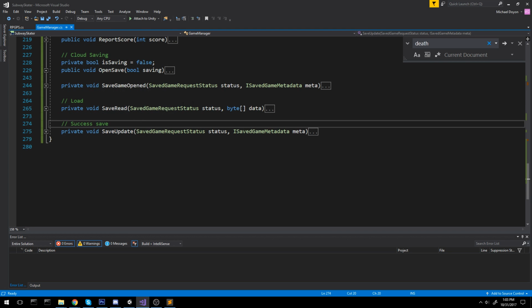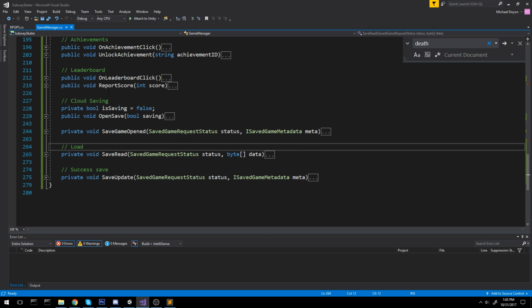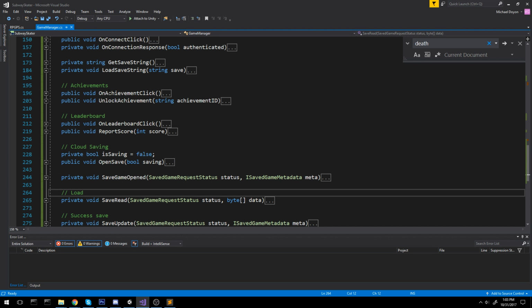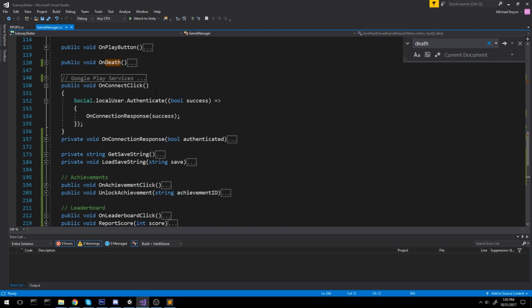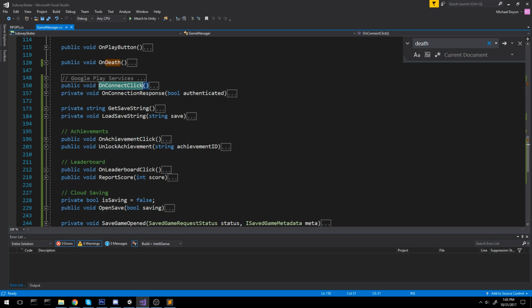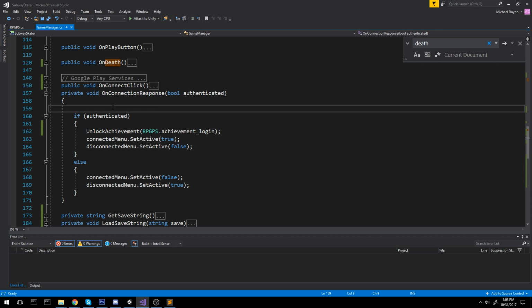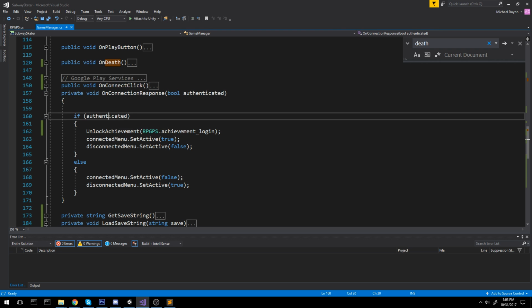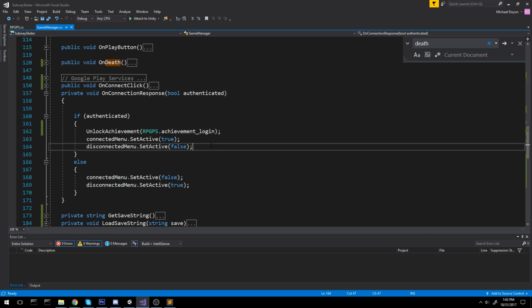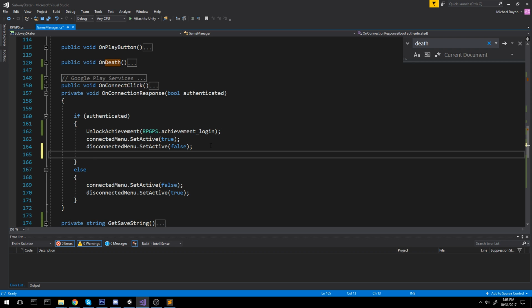Oh, and there is something flawed, I just realized. We do an open save when we die, we do save the data, but we never really load it. We have to load it at the very beginning. So once we're connected and we get a successful response, let's go to the on connection response. That's basically my check whether I'm authenticated or not. And if I am, we unlock the achievement login. And if I am, I'm also going to be looking at opening the save. So open save with a false this time.